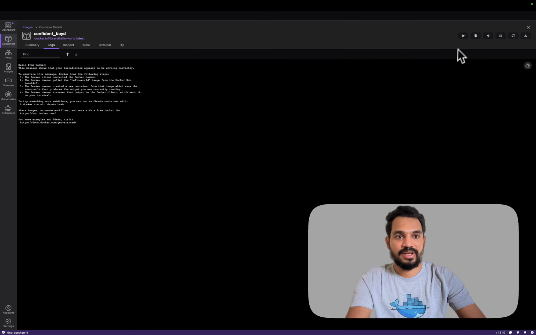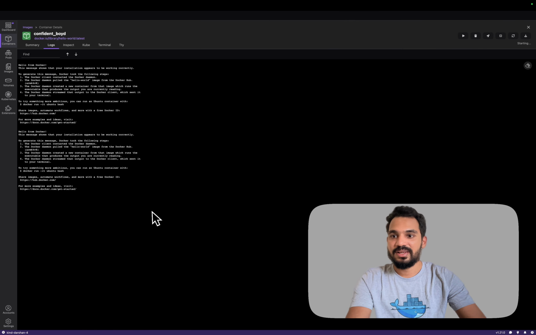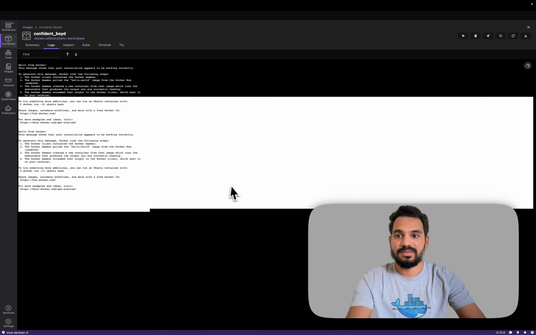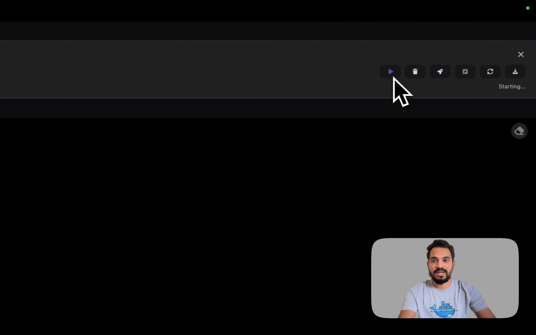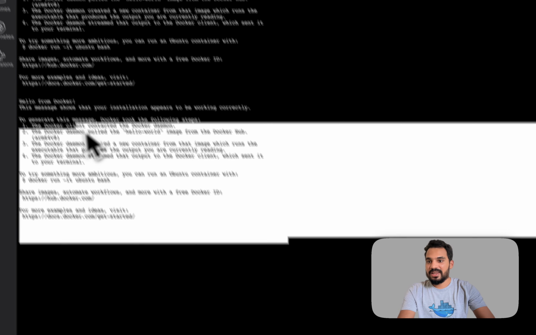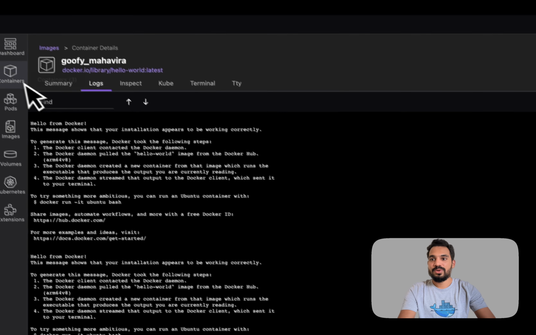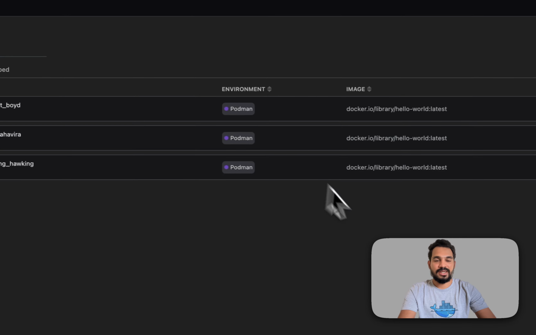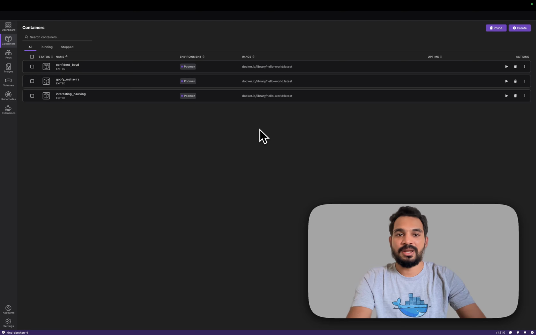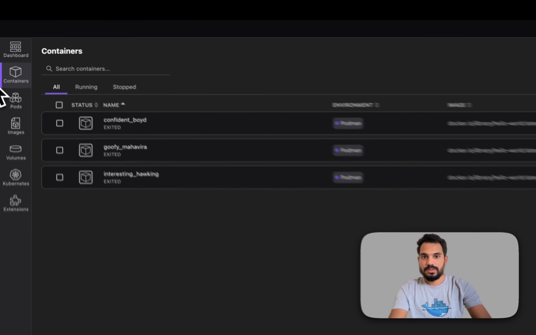So if you want, I can rerun. I just click here. See, it is executing the same command. I'll just rerun the container. See, again it does the same. So here if you see, I have 3 containers because I tried to spin up the image container again and again. So that's how you spin up your first container.